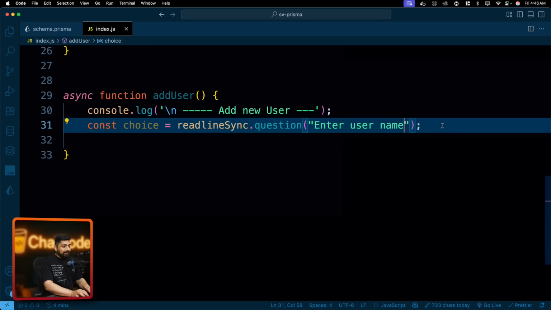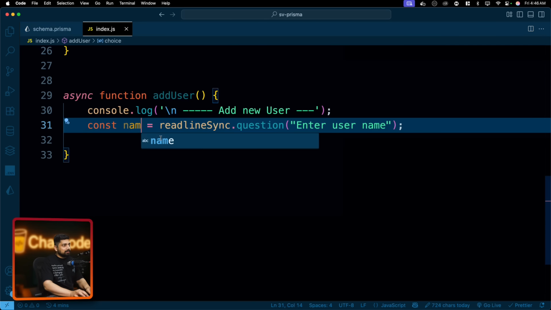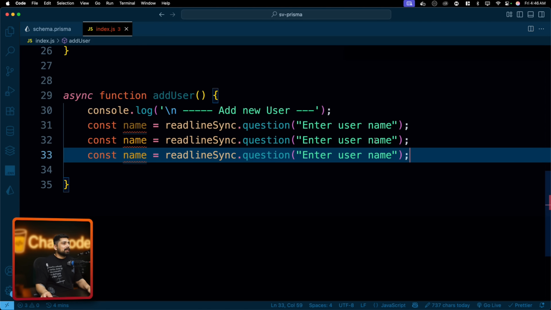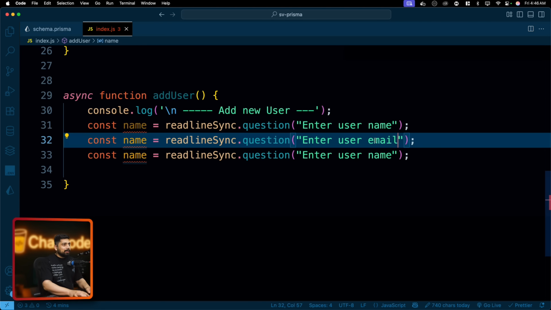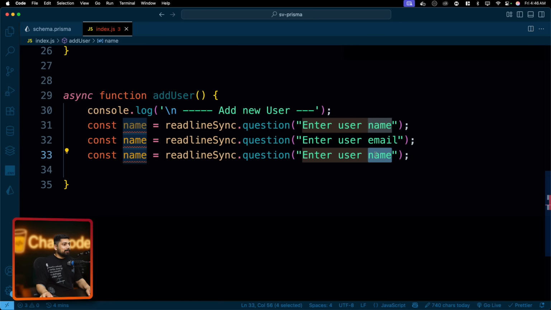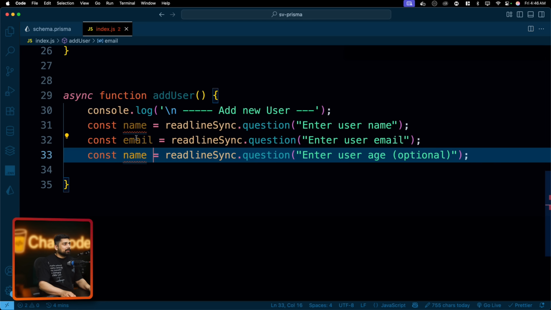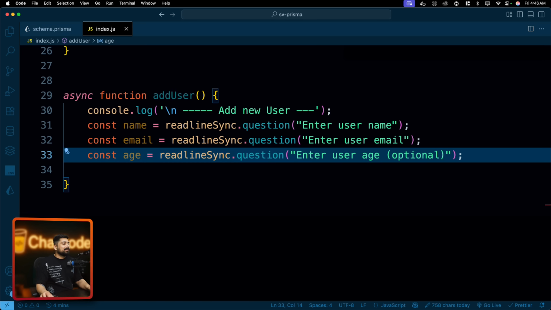Enter user name, good enough. And we can just mark this as simply name. Similarly, we have to ask 2 more questions. Enter user email so that we can search for it, and maybe you can add age, but that's optional. So we have email and we have age. So now the data is being collected.